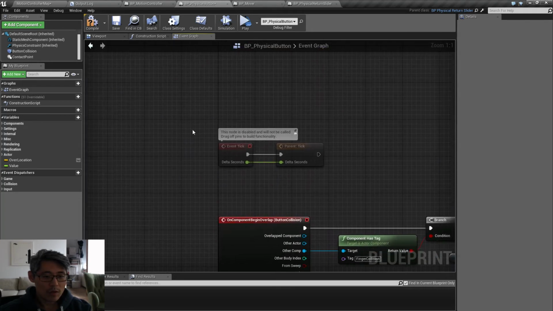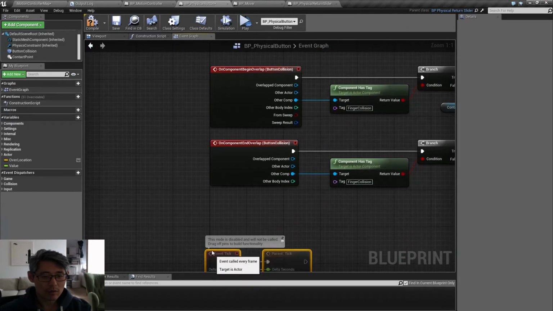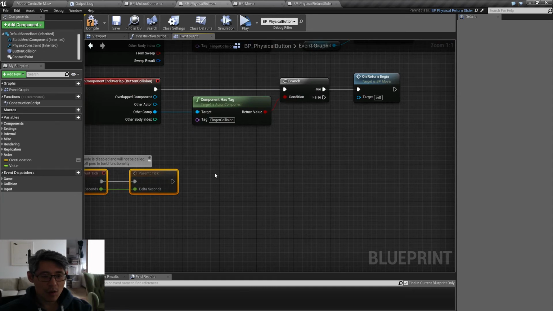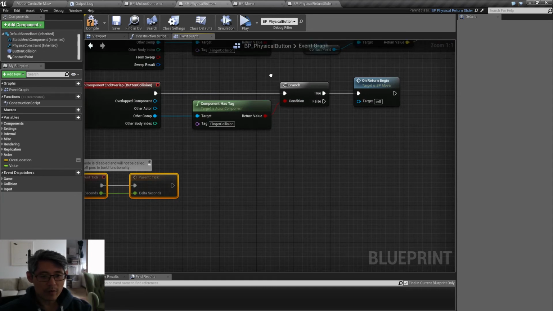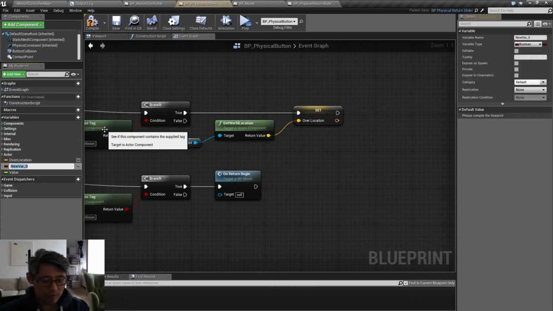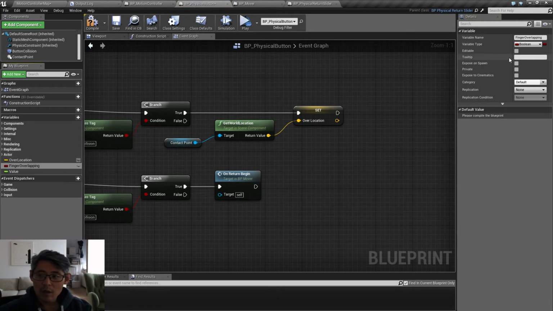We also need to implement some stuff on event tick, but we only want to do anything on event tick if we do have an overlap. So we need a variable to track that. So we're going to invent a variable called finger overlapping. True if the finger, the button collision.